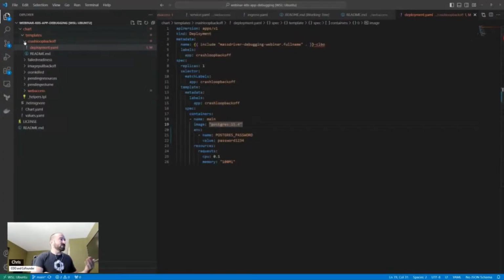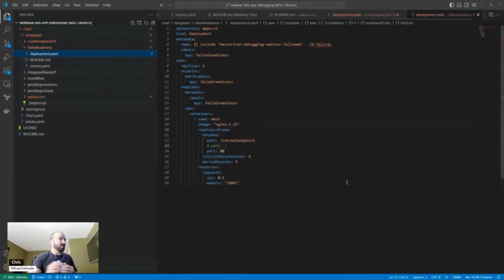So we're done with this CrashLoopBackOff. Let's open the failed readiness and check on the deployment. And under this readiness probe at line 20, you'll see we're telling it to do an HTTP get on a path that is /not-real endpoint. And what do you know? That actually is not a real endpoint. And so you can either comment or delete this line. I'm just going to comment it out, and I'm going to uncomment the line beneath.